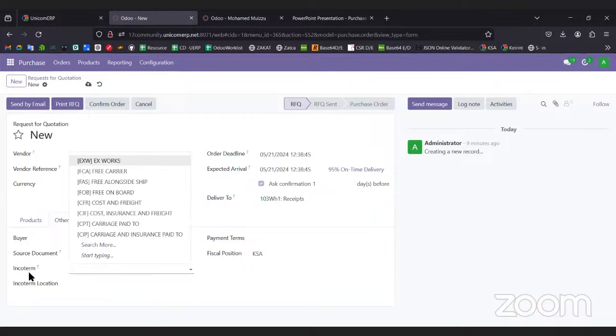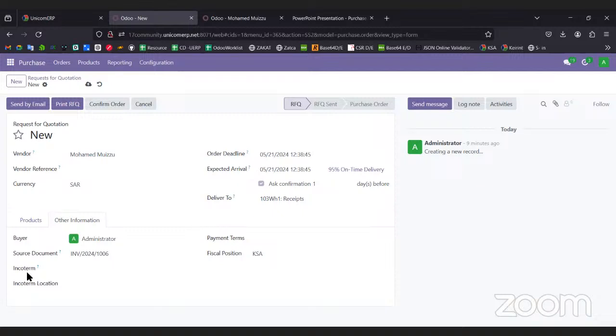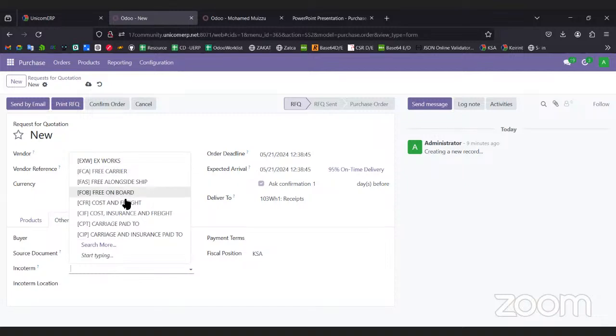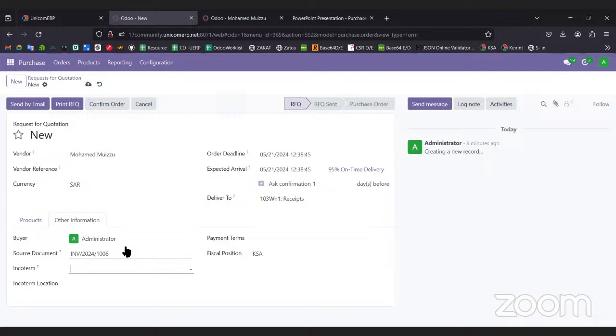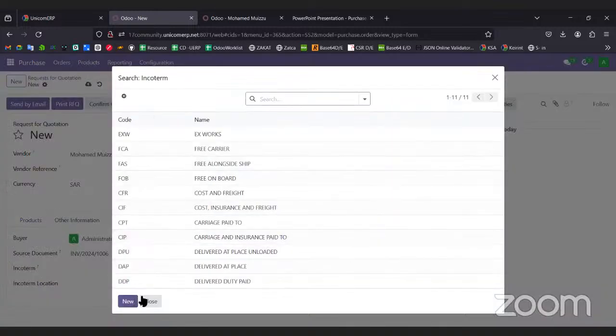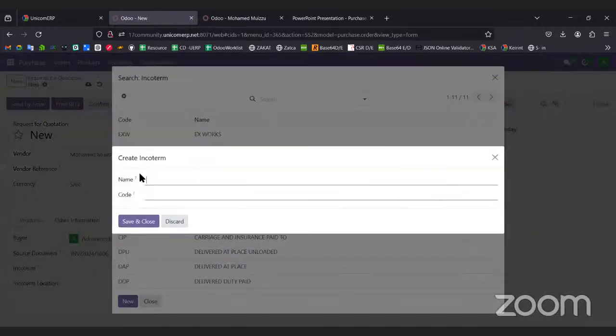Okay. Next is Incoterms. Incoterms means international commercial terms. If your transaction wants to set one, you can select from the Incoterms here. It is also possible to add a new Incoterm to this list. Just click the new button, and you can enter the Incoterm name and its code.